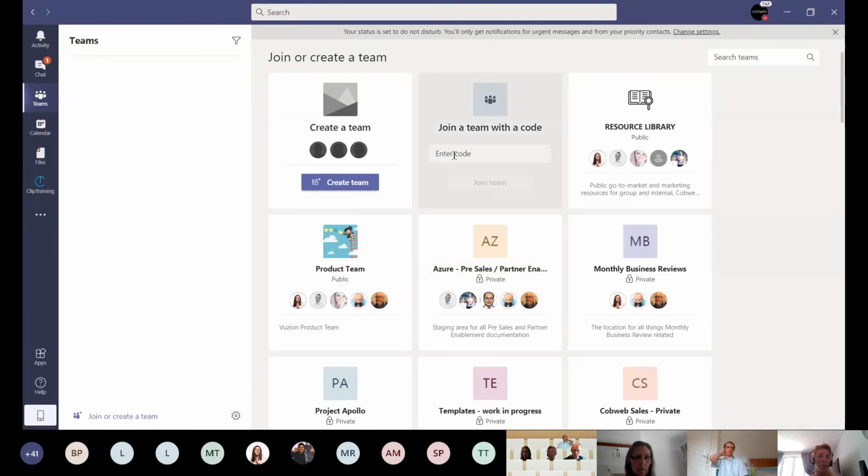I can enter a code. If somebody internally has created a team, they can then create themselves a code for everyone to join using. It tends to work more from an internal point of view. If I was an external person, I wouldn't be able to use the code to join. I'd have to manually be invited, but we'll go through that element of it in a moment.